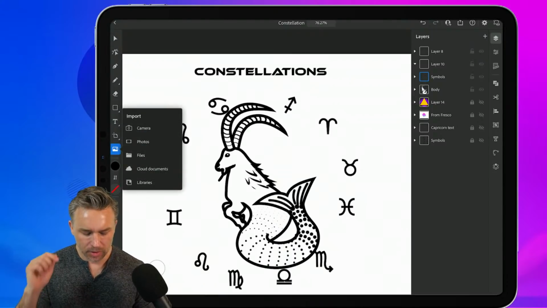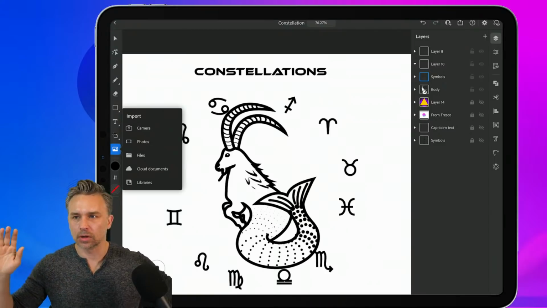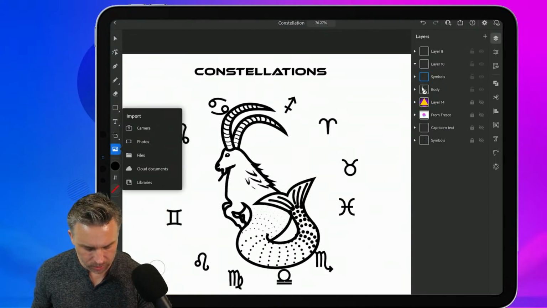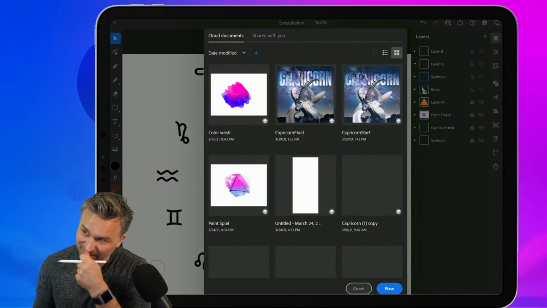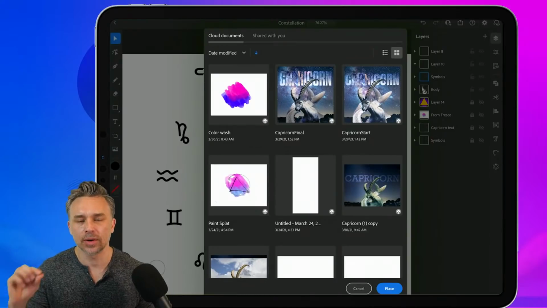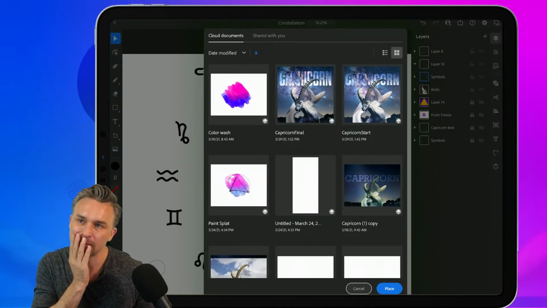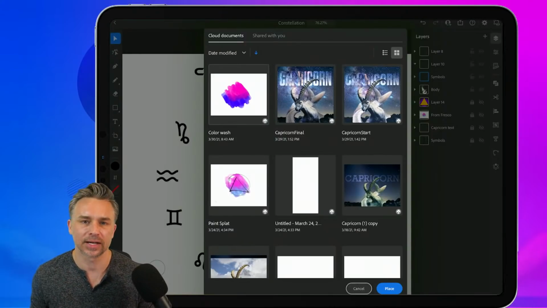Okay, so right in here, let's go to Cloud. So this, I'm showing you how to work between Fresco and Illustrator. We can go to Cloud Documents, and there it is. There's Color Wash. So you actually have to import that PSDC, that Cloud document, right, in that way. So that's how you kind of have them work together.